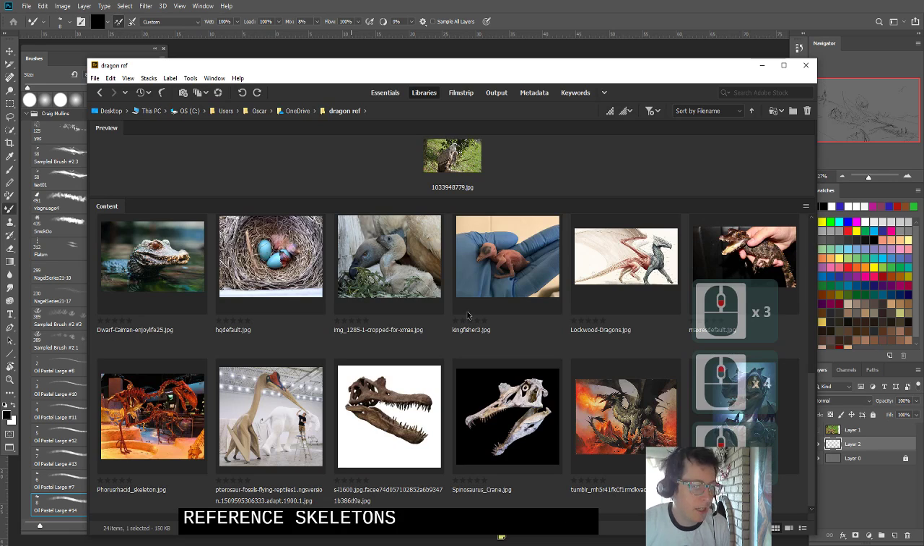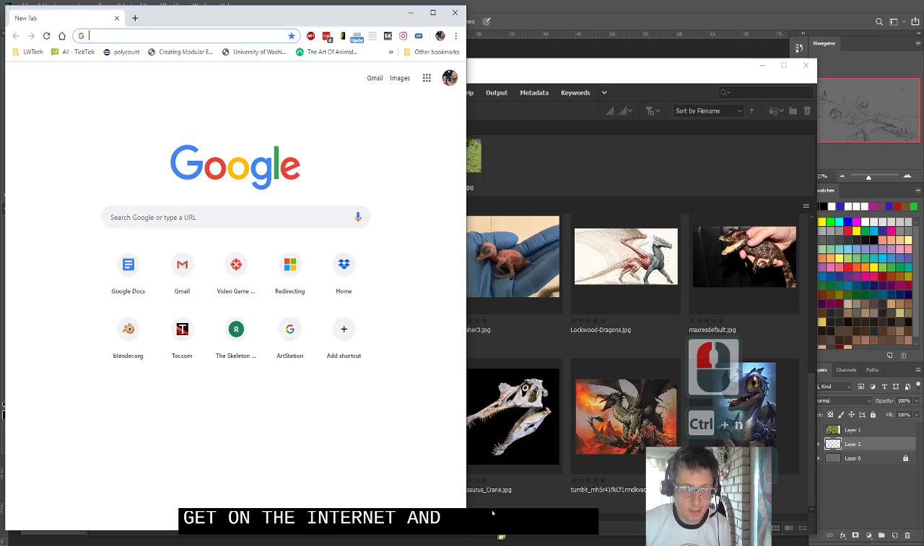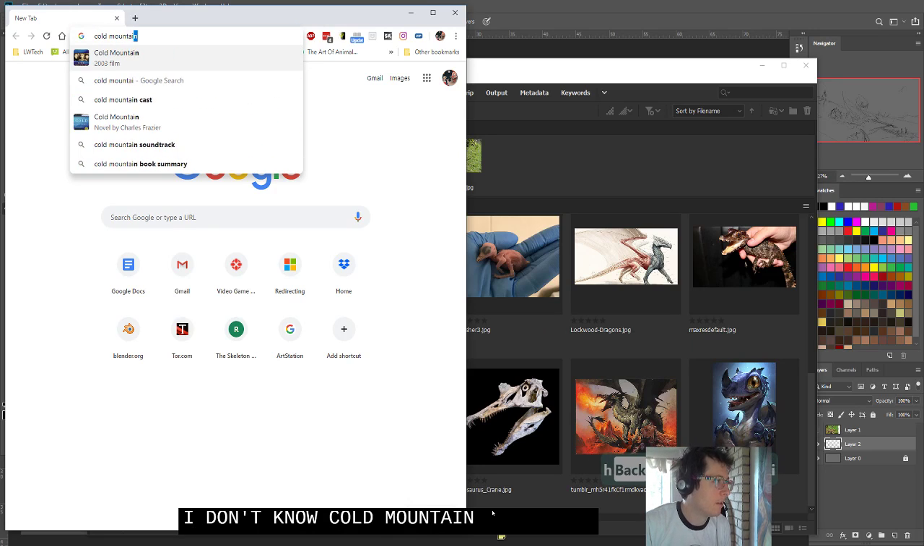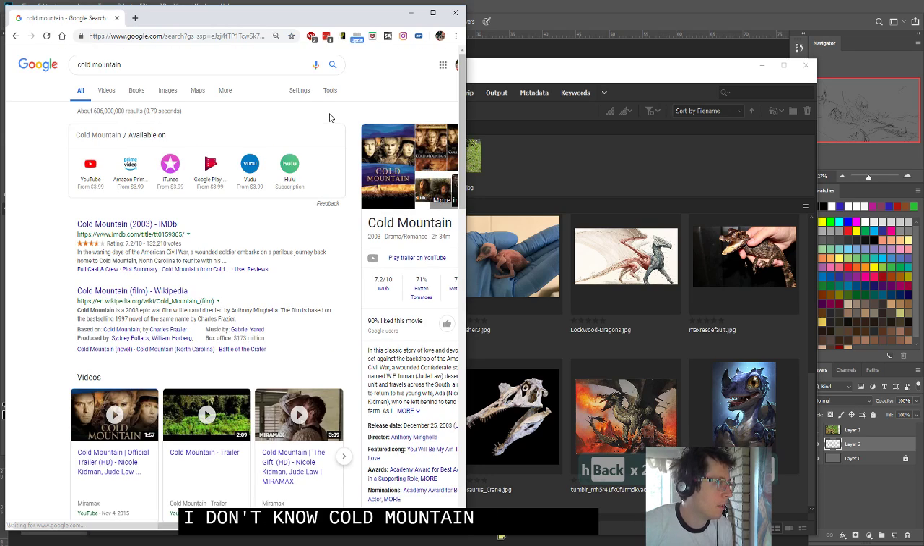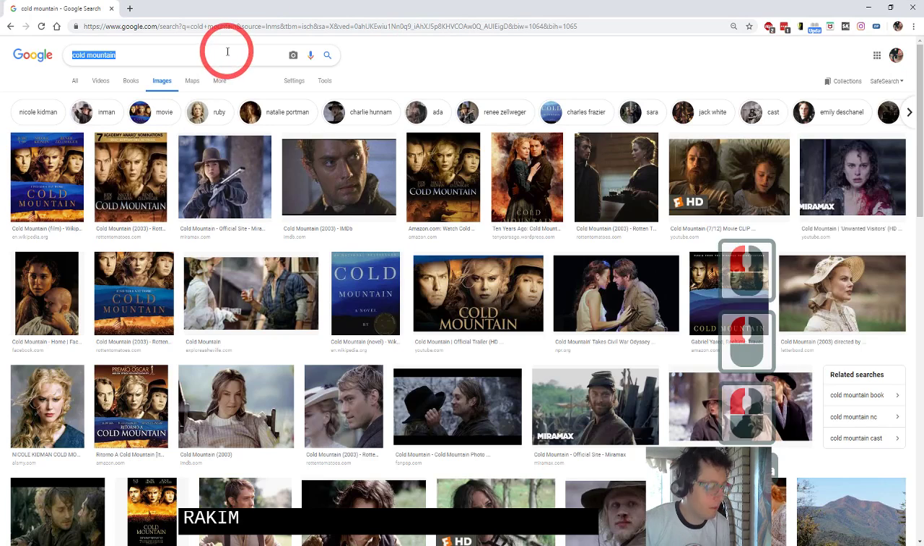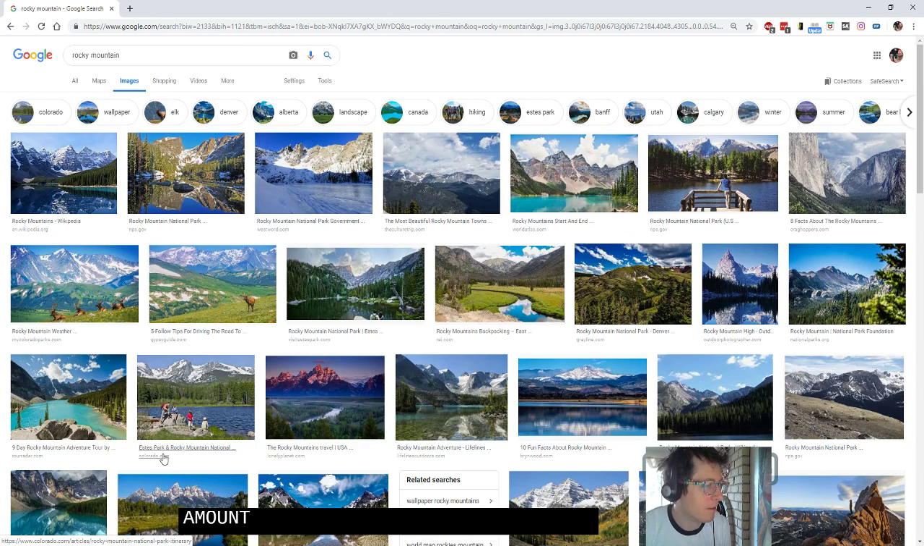skeletons, and it doesn't even have to be this. You might just get on the internet and Google Cold Mountain. Or Rocky Mountain. These are all actual mountains, I think.